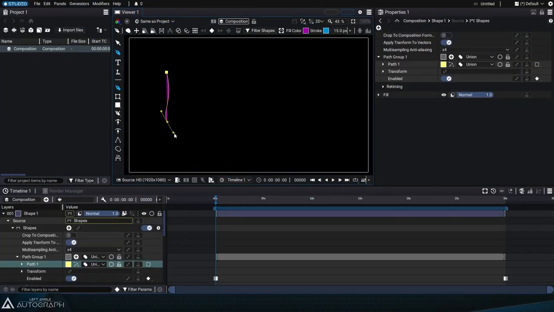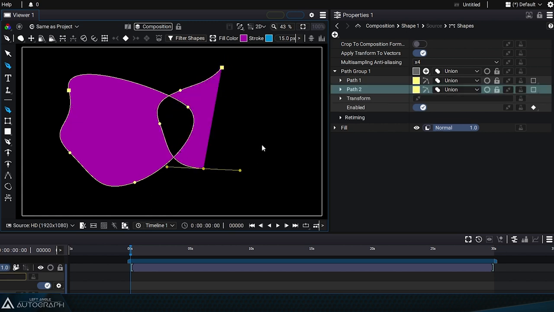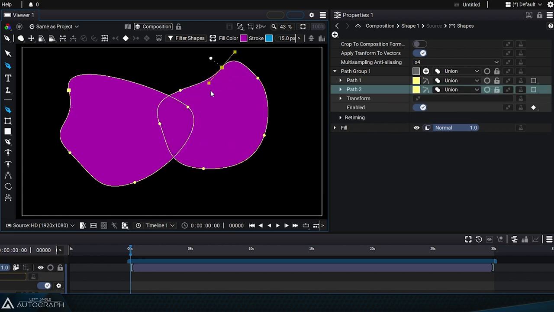If we draw two shapes, one after the other, we can see that they're part of the same path group and will blend together to be drawn by the fill style. Both shapes have been intentionally closed. Both the path group and the paths within it contain Boolean operations.